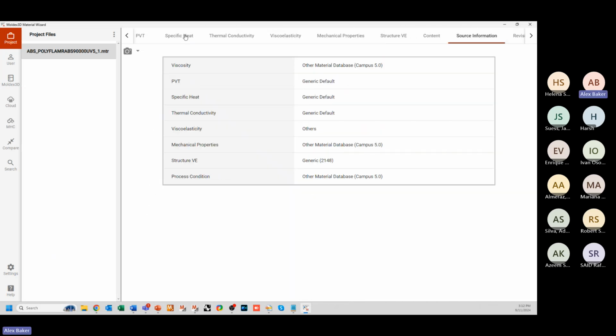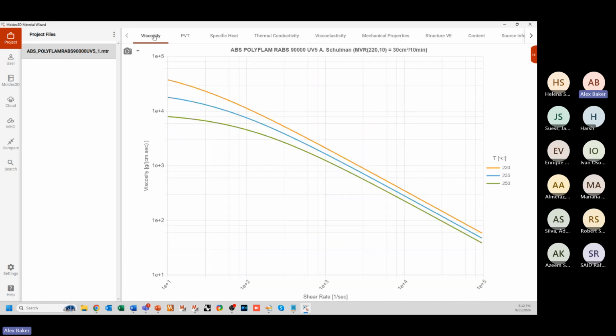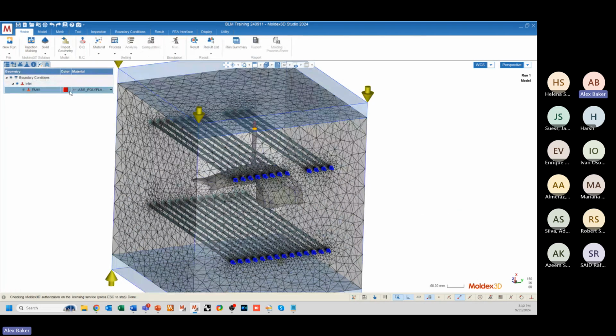We have a nice video on our YouTube channel that goes across all of these different parameters, so I won't go over them here. If you want to get a little bit more information about what shows up in a material file, you can head over to our YouTube channel. But once you add your material to the project, you can actually just close out of the material wizard, and you'll see that that material is applied automatically in your project.